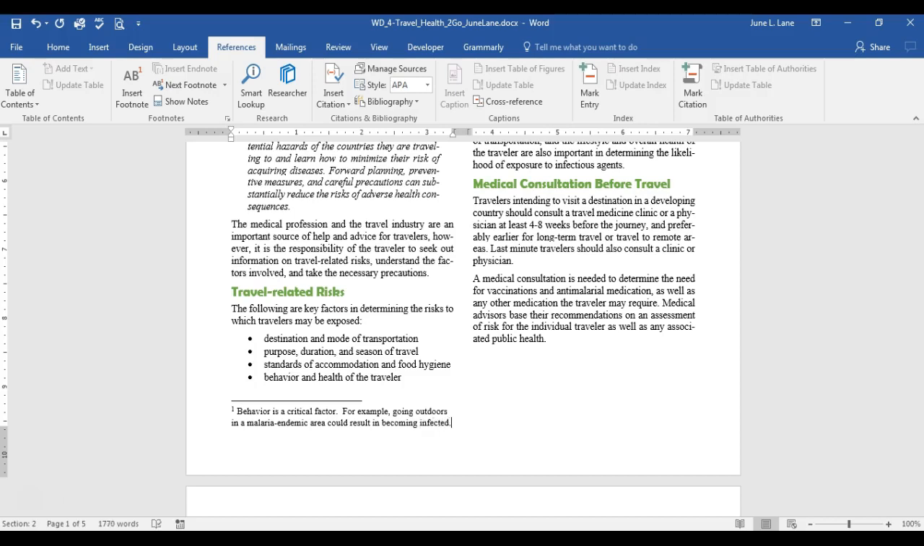All right, so we placed in that first footnote. We're now going to take the insertion point at the end of our second column, after the word health, right next to the period. And we're going to go back up to Insert Footnote. Notice it places the number 2 and places the actual footnote in that particular column. And we will type in this reference: it is best to consult a travel medicine specialist.